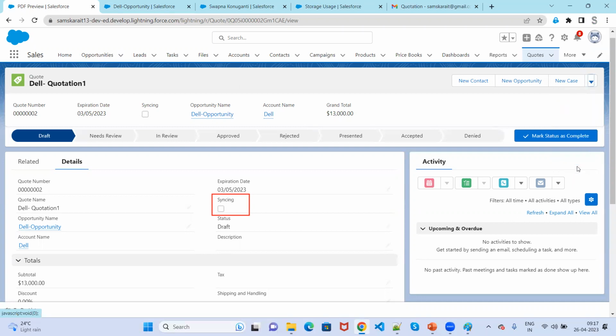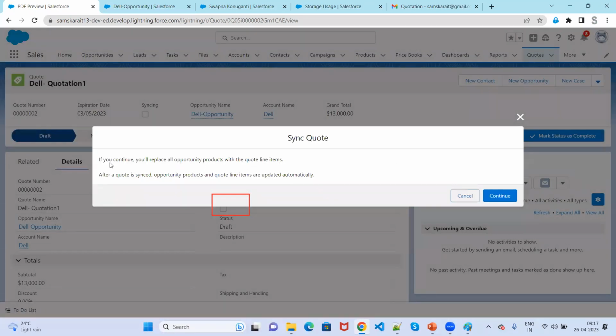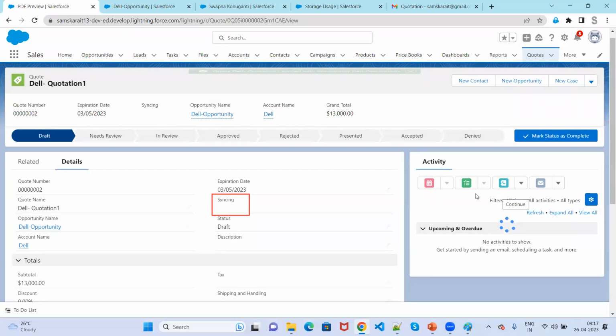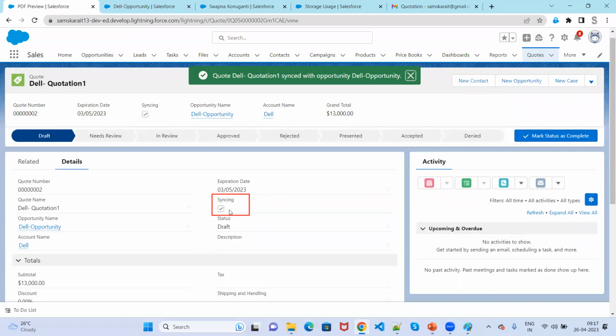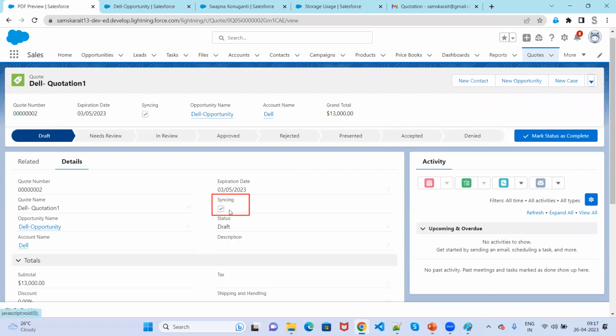As soon as you click on start sync, it will ask that if you continue, you will replace all the opportunity products with the quote line items. That means whatever changes you make, either in the quote or in the product, will be reflected on both sides. I'll say yes, continue. As soon as I say yes, continue, immediately the syncing option will be enabled.